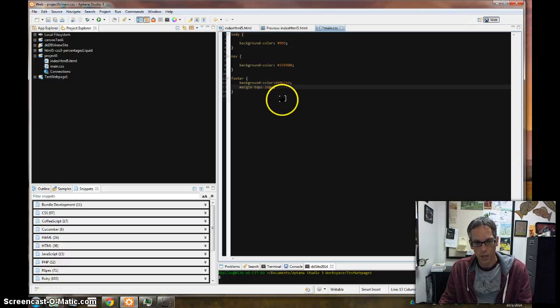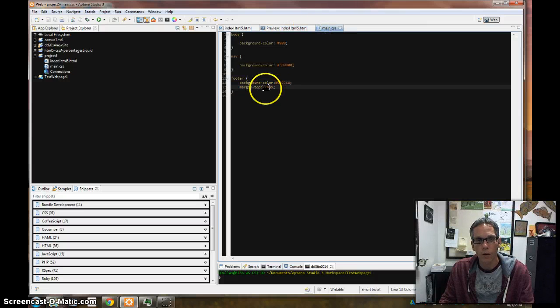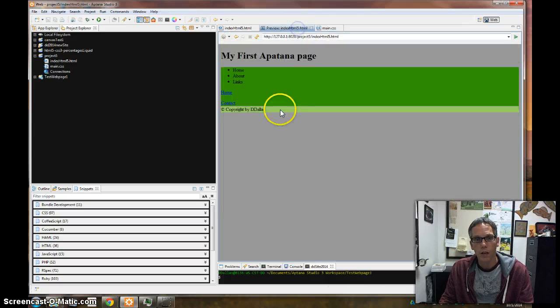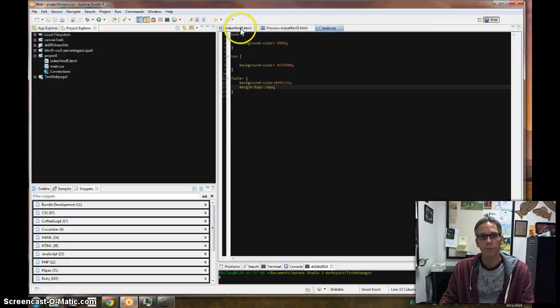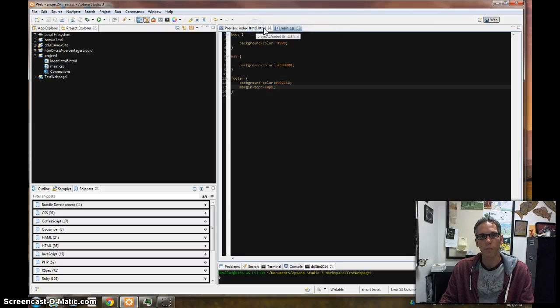Maybe I'll go 16, give myself a little bit of a gap there, maybe if I have one, maybe -14, save it, and I can start to see there's that gap in between. So I can move things around, and I can add my style. Alright, so that's really nice. So I'm going to close these out.